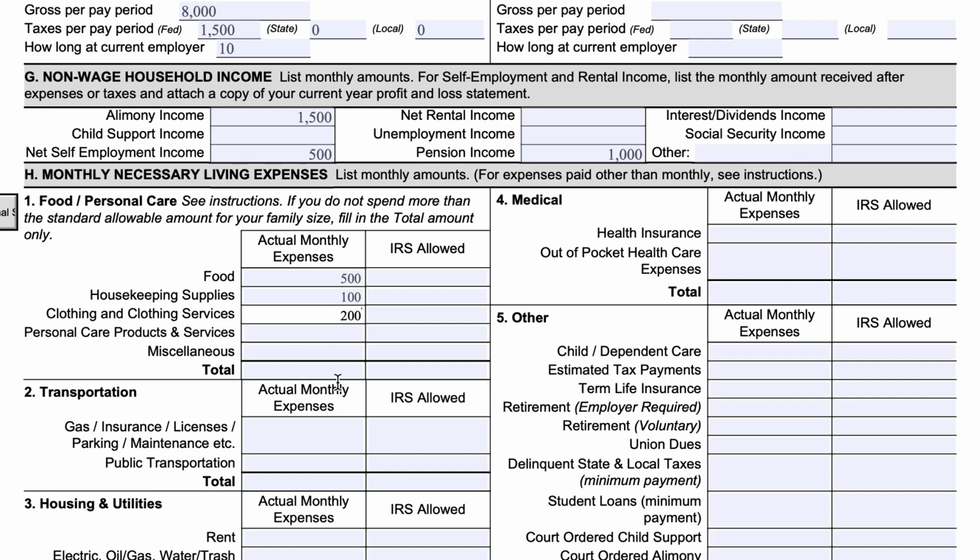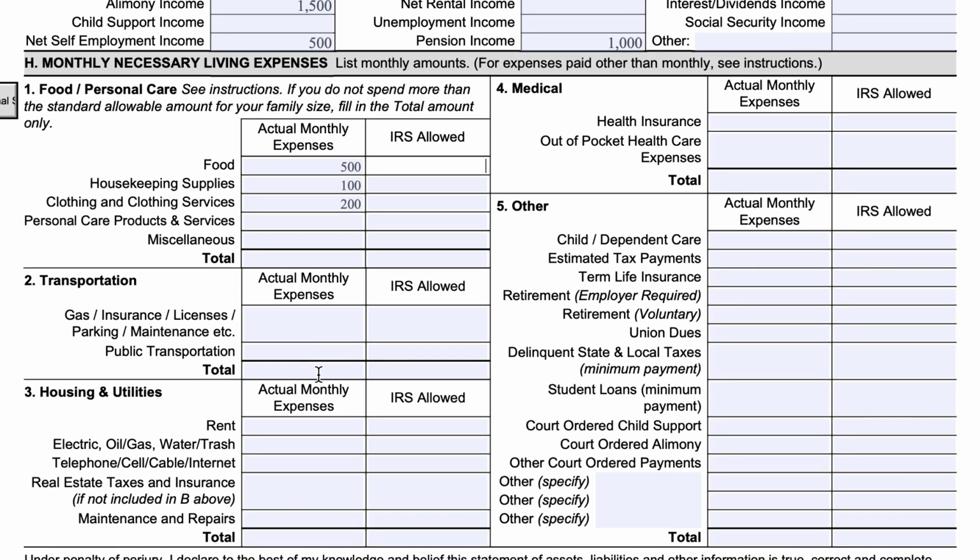So when you put your monthly expenses, the IRS is going to come back and tell you what they think is a reasonable amount for monthly living expenses, because they want as much money as possible going to paying off your tax debt, but they also want to make sure that they don't go too far.